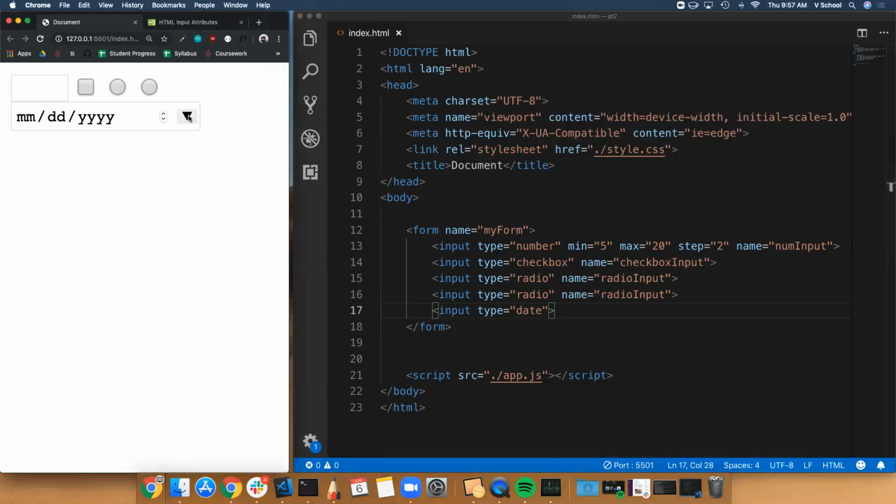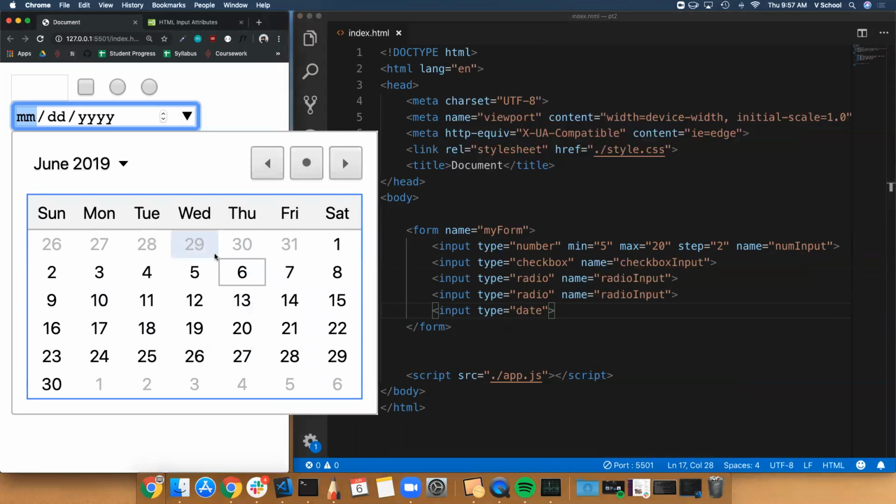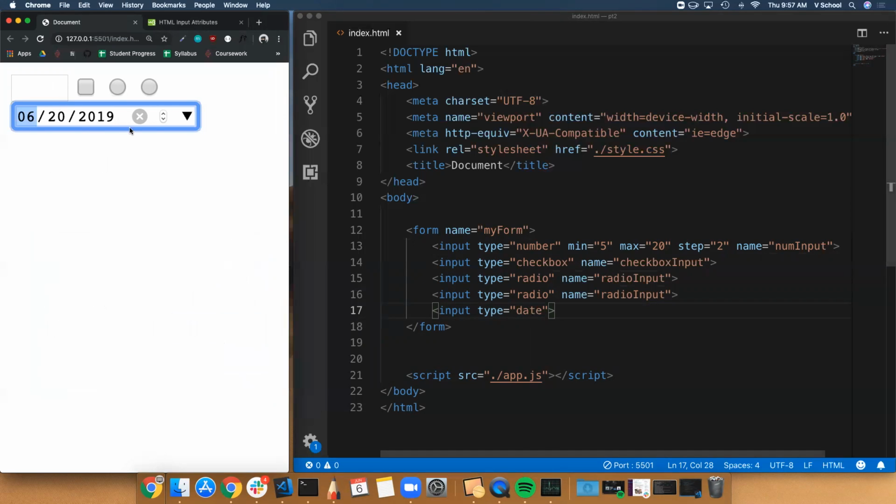And immediately we get this nice little calendar. These are web components built into the browser, so the browser will react to what the input type is. So we're seeing Chrome's default calendar. The user just gets that immediately. So they choose a date and it formats it for you. You can also step in here, a whole bunch of attributes you can add to it.